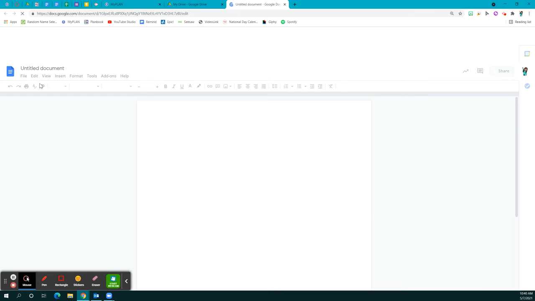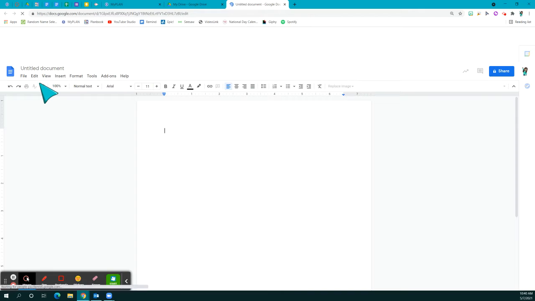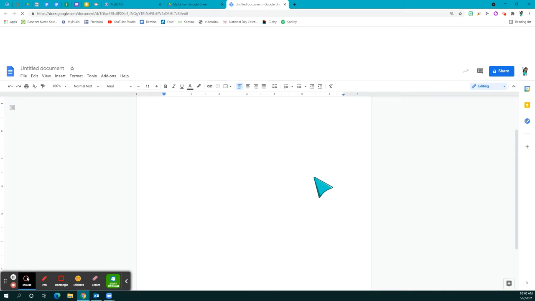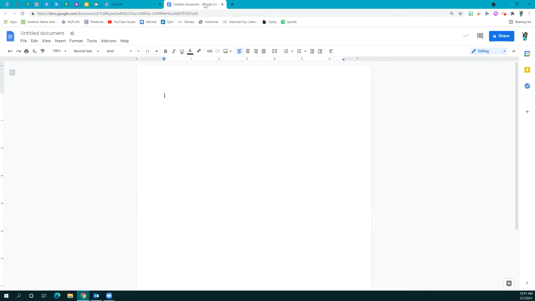And the very first thing that you are going to do once it loads is you need to name your document. This is very important because this is how I know whose document it is. So mine is taking a little bit to load. Okay, there we go. So where it says untitled document right up here, you will click on that. You will erase it. The first thing that you're going to type is your last name. That tells me automatically whose it is. Then you can do a dash, and then you can do the name of your writing.